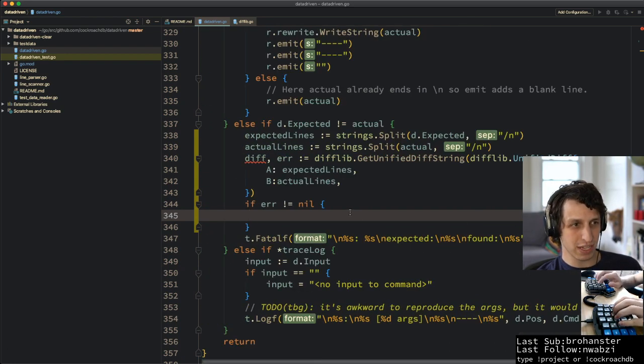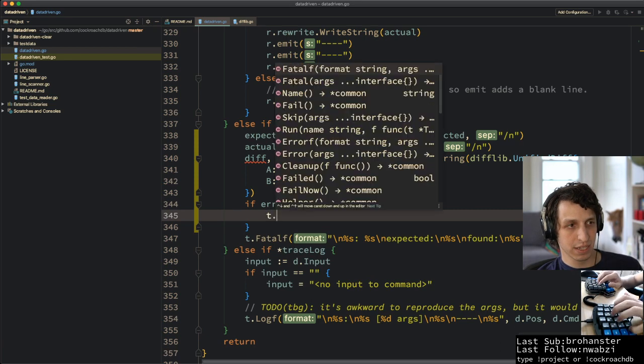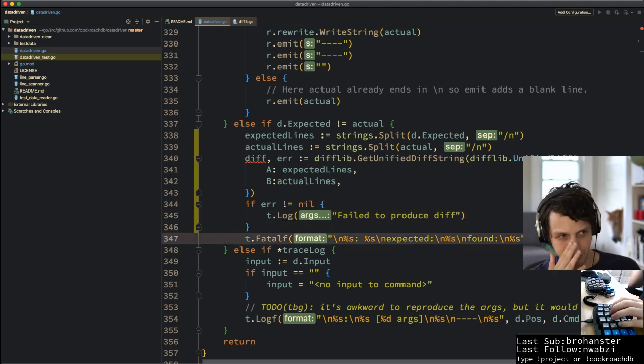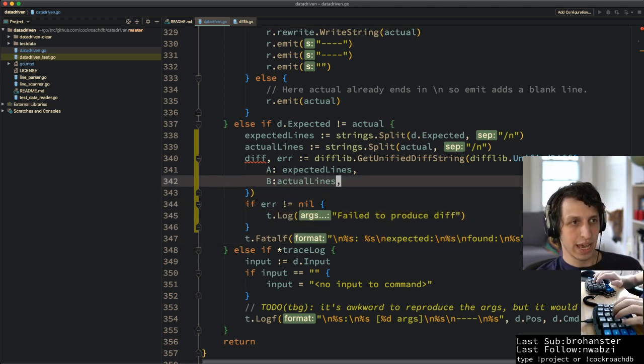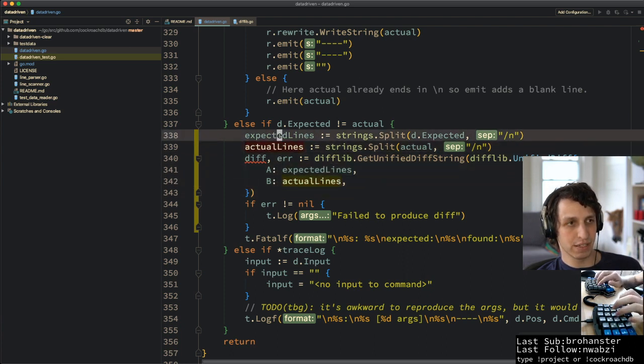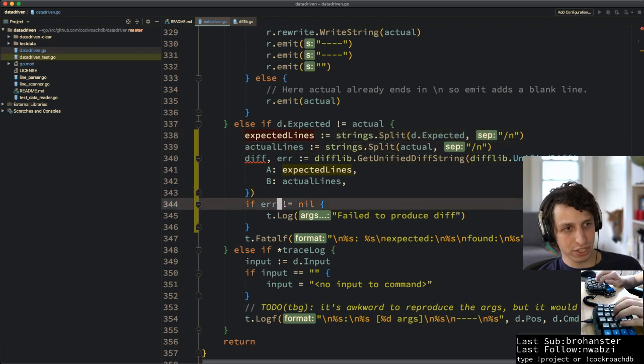It is the worst. If error is not equal to nil, I guess what we can say is t.Log failed to produce diff. And then we'll just t.Fatalf with this thing anyway. And you know, maybe there should be like a little heuristic, which is basically like, if the number of lines is, well, you know, maybe we could just do it always. Why not?